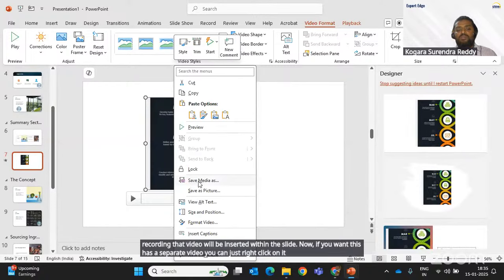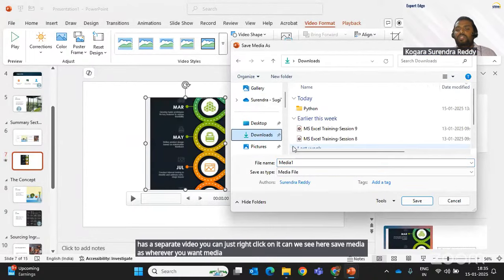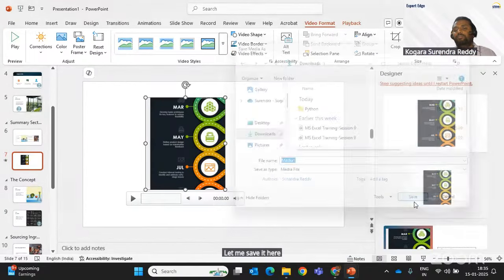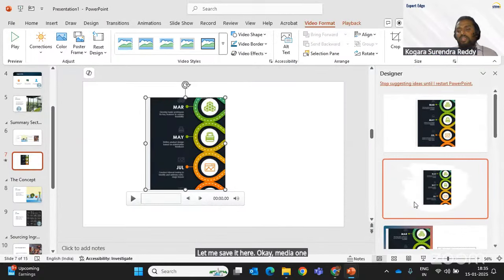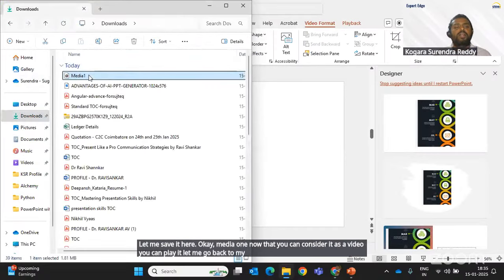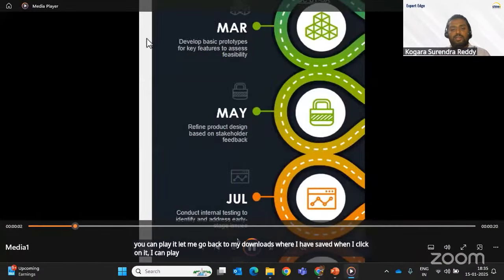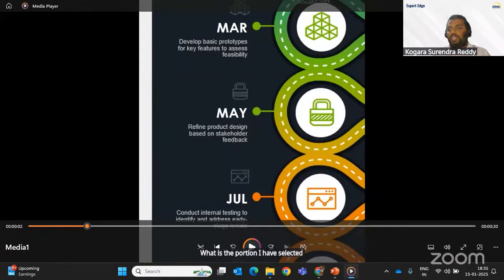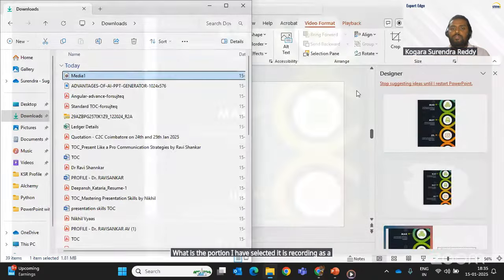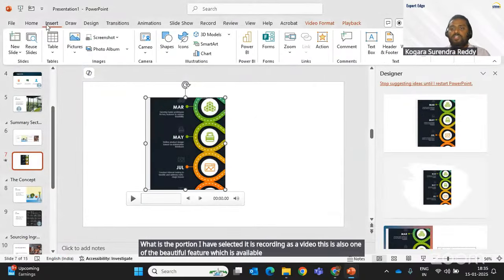Now if you want this as a separate video, you can just right click on it. Can you see here, save media as, wherever you want the media, let me save it here. Okay, media 1. Now you can consider it as a video, you can play it. Let me go back to my downloads where I have saved. When I click on it, I can play this as a video. Can you see here the portion I have selected? It is recorded as a video. This is also one of the beautiful features which is available in Office 365.